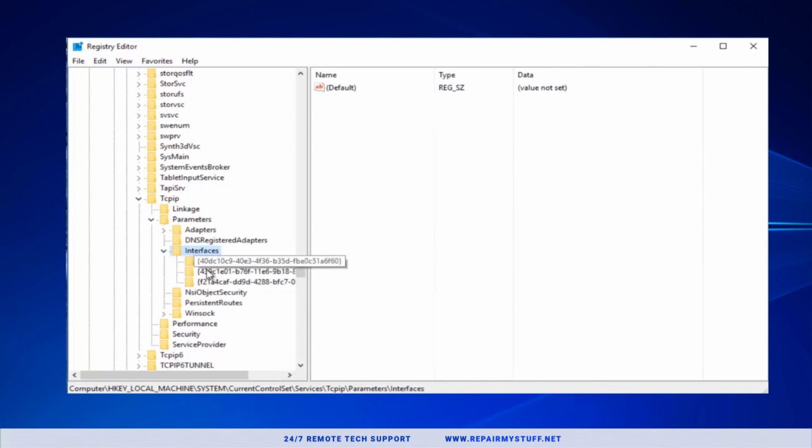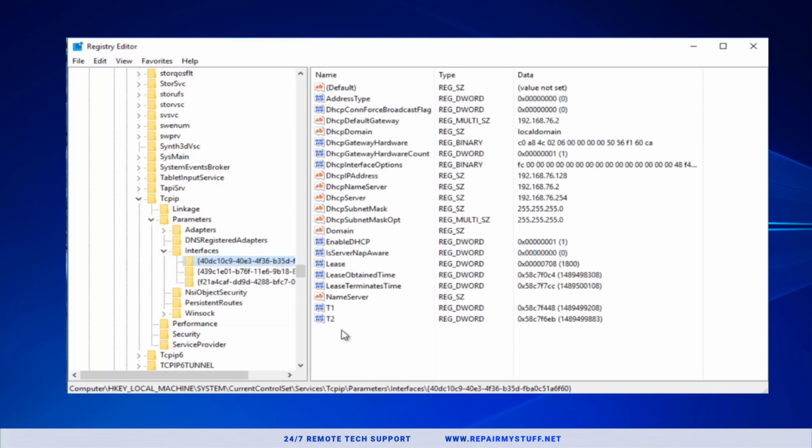Expand the interface folder now. There might be multiple interfaces. Select the one that has your IP. Just go to Google and type in what's my IP, and you'll find it. For me, it's the first one. We'll blur out some information for privacy, so anyone that has IP addresses in it is what we're gonna be working with.